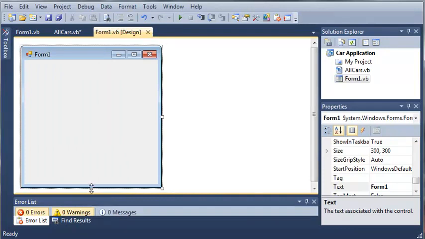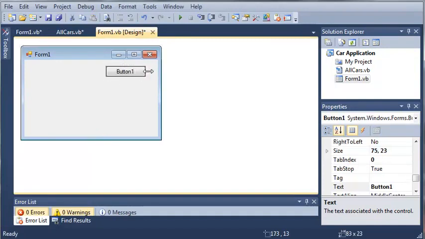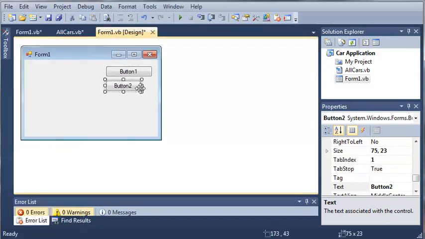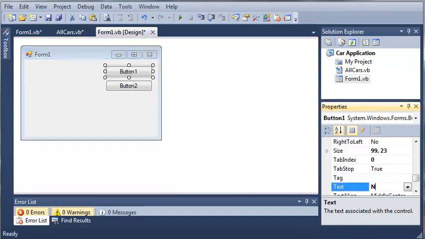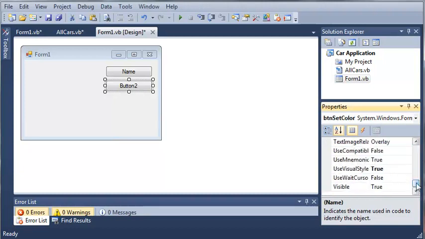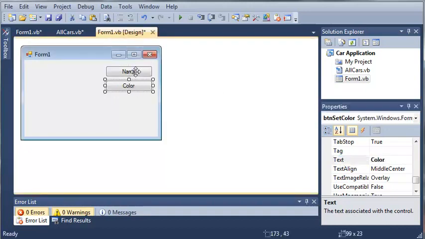So let's come over here to form1.vb, and we'll go ahead and add a button, and we will add another button. Okay, so the first button, we're just going to set the text value to name, and we'll set the button name to button set name. And we'll do color for the second one. So button set color in the name field. And then we'll put color in the text field. Okay. So we got name and color right here.